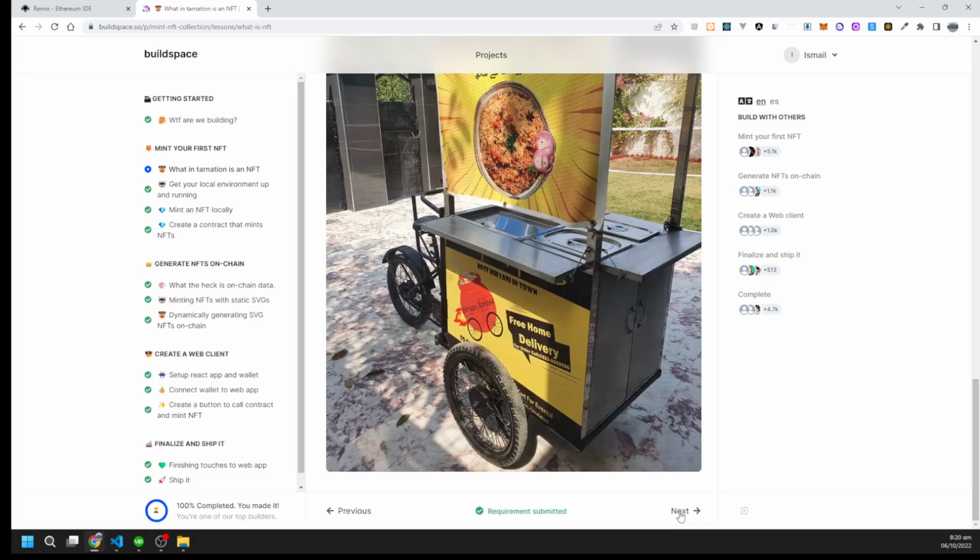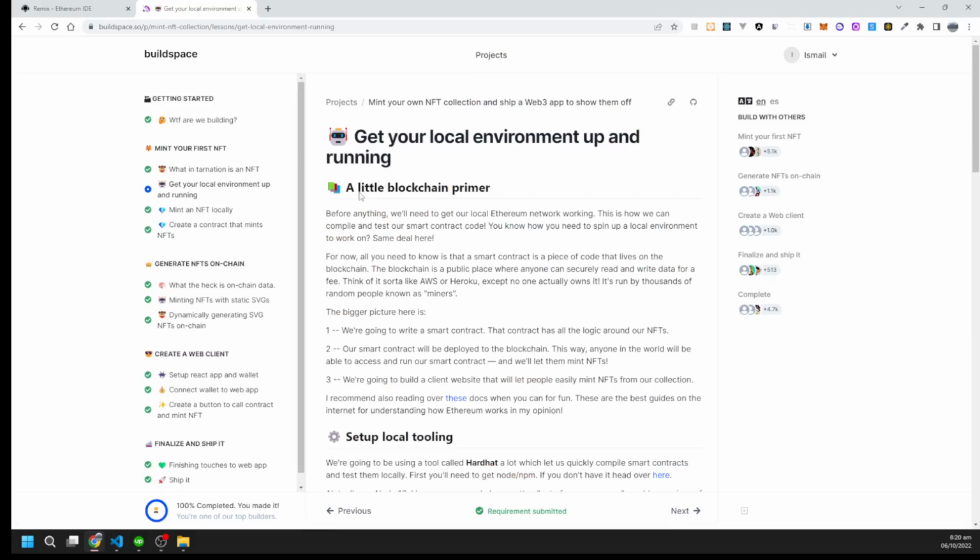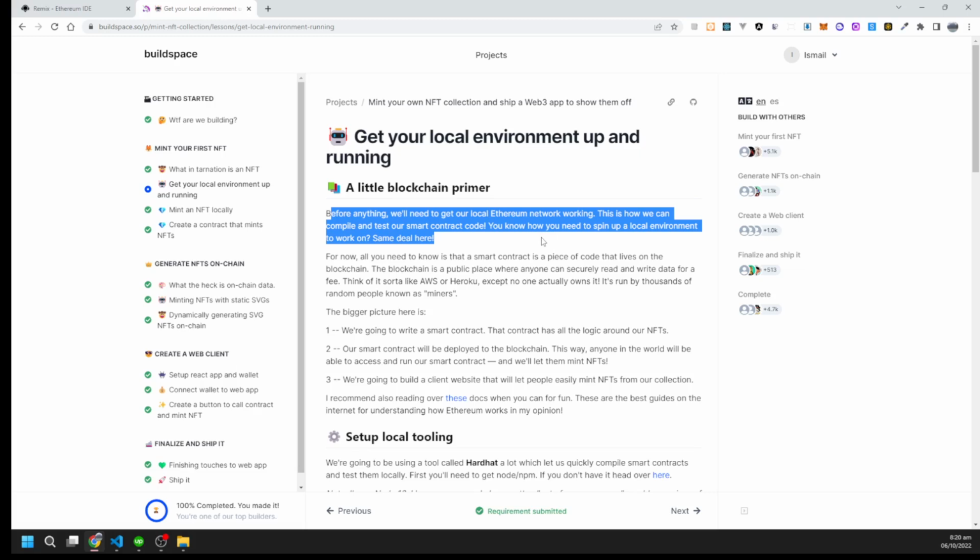Now let's move on to the next section. That is, get your local environment up and running. Before anything, you need to get our local Ethereum network working. This is how we can compile and test our smart contract code. You know how you need to spin up the local environment to work on.